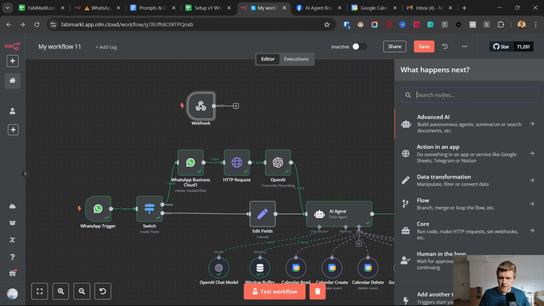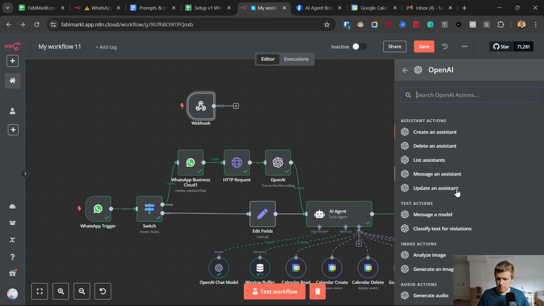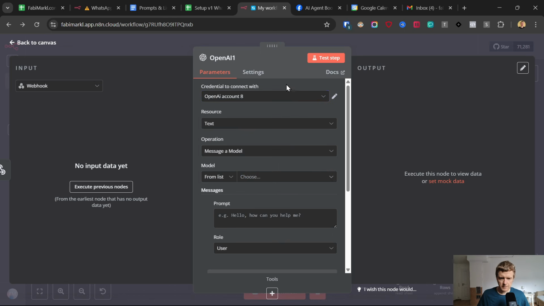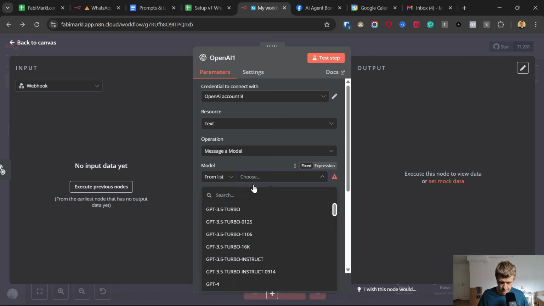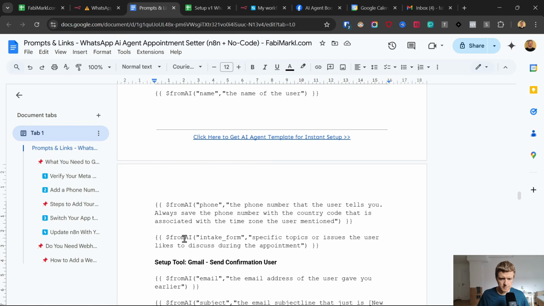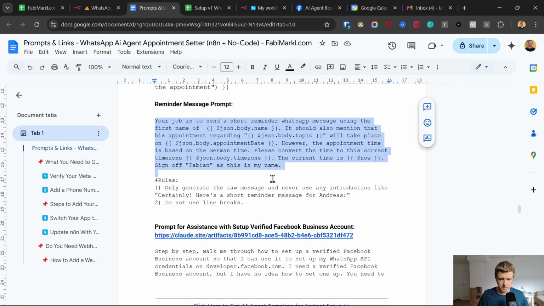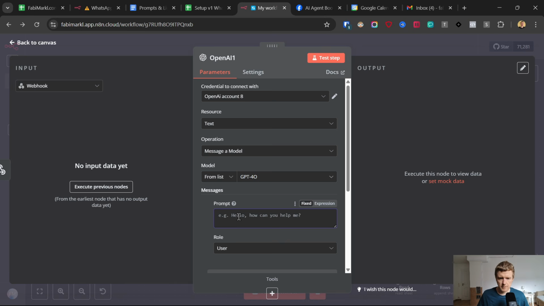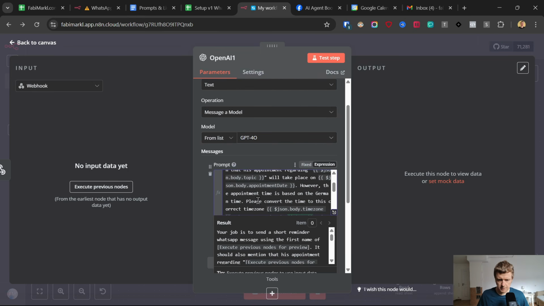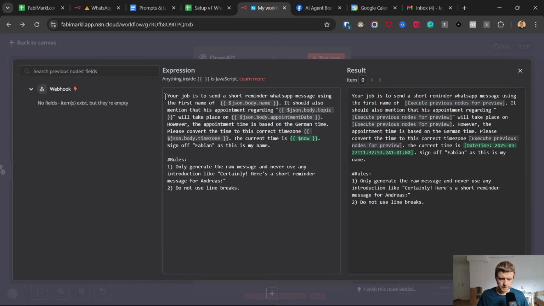Now to send a reminder, we need another AI model here. We will just call it message. We'll take the message model, select our OpenAI account that we already have, resource text. Now here the model, I will also use GPT-4o, this one. Now the prompt, I've already defined this here. This is the reminder message prompt. Let's go in there. So switch this to expressions. I might need to change the variables later, but this is basically just giving it the instructions.